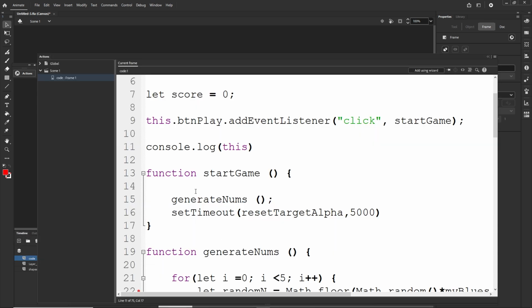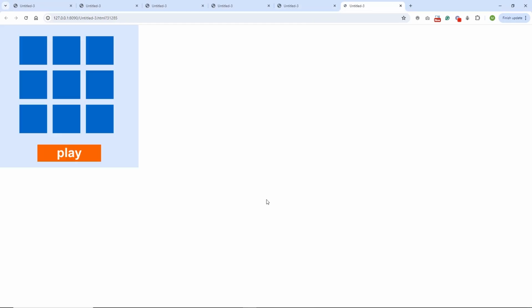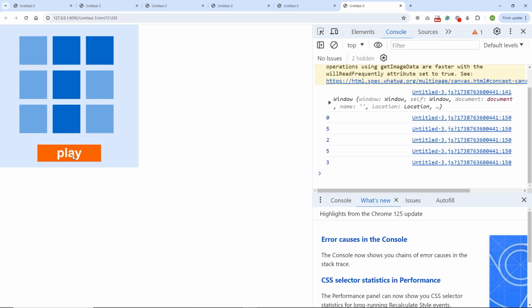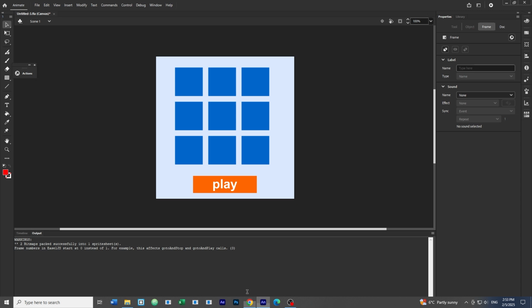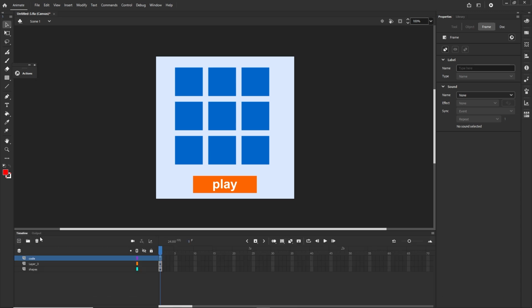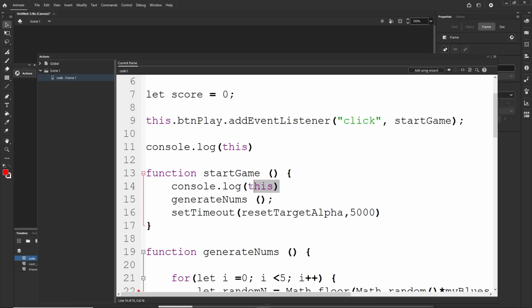But if I'm going to console.log this inside of the start game, so this is going to happen when I click play, I am going to have some kind of window or something. So basically this inside of the function is referring to the function, and this outside of the functions is referring to the timeline. And we need to go this timeline, btn play, and so on.